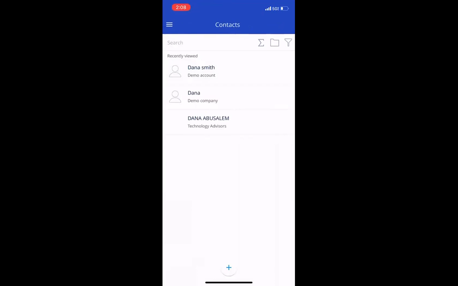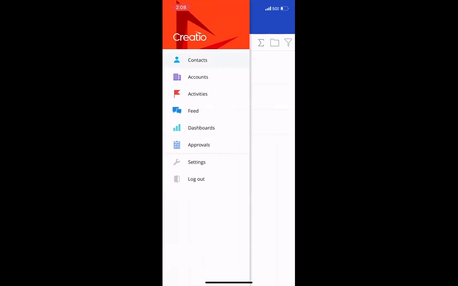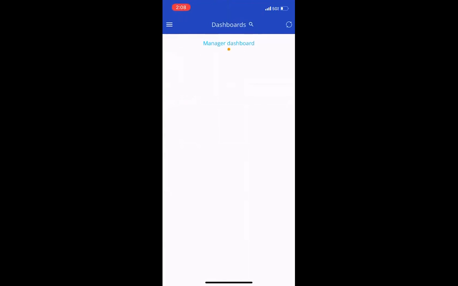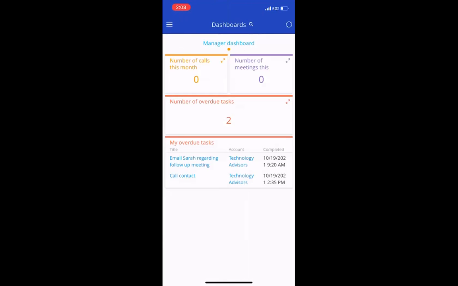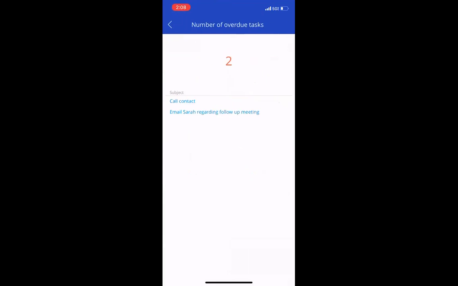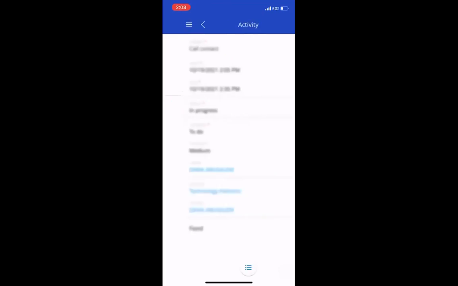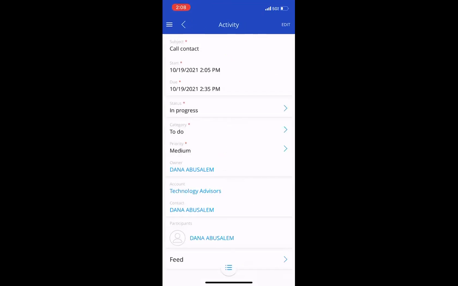Some other cool features we have, going back to this, we can also see our dashboards. So our dashboards are a really quick way to see our overdue tasks. You can see that I wanted to call the contact down at the bottom of the screen, how many overdue tasks, you can drill down on that. And if you wanted to see what my overdue tasks are in general, you can just click on that little arrow and it'll take you directly to them. Clicking on that task, and it'll take you directly to that activity as well.